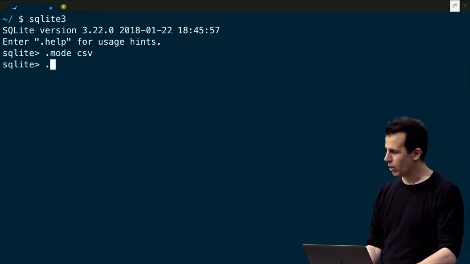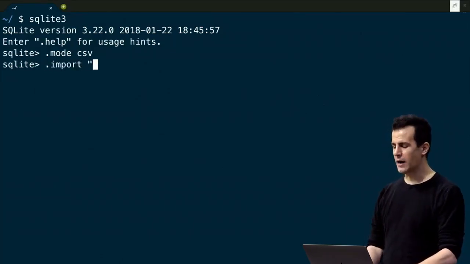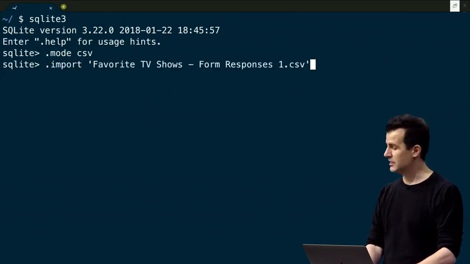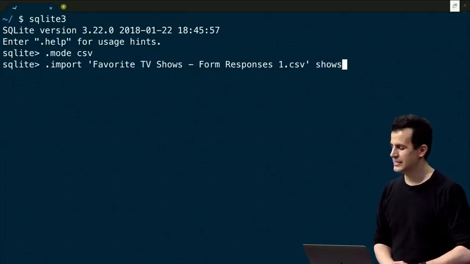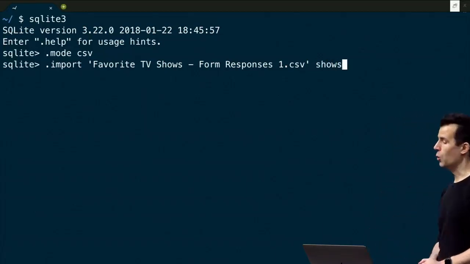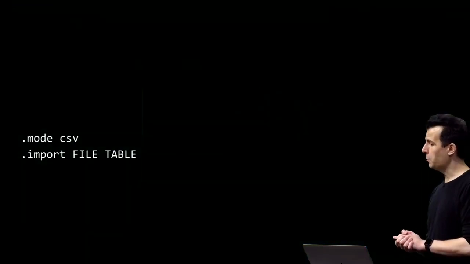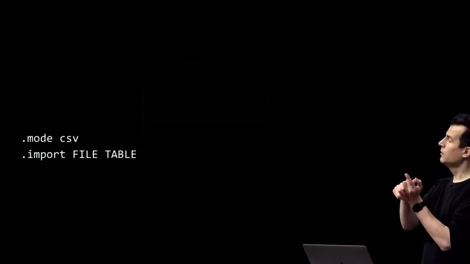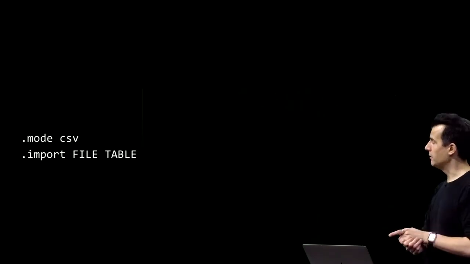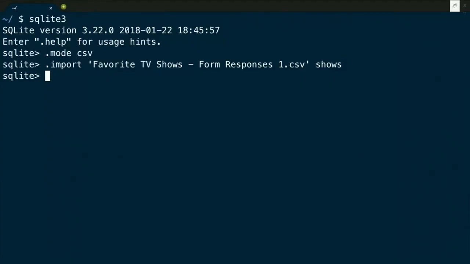And now I'm going to go ahead and run .import. Then I have to specify the name of the file to import, which is the CSV. And I'm going to call my table shows. So .import takes two arguments: the name of the file that you want to import and the name of the table that you want to create out of that file. Again, tables have rows and columns, and the commas in the file are going to delineate where those columns begin and end. I'm going to go ahead and hit Enter. It looks like it flew by pretty fast. Nothing seems to have happened.